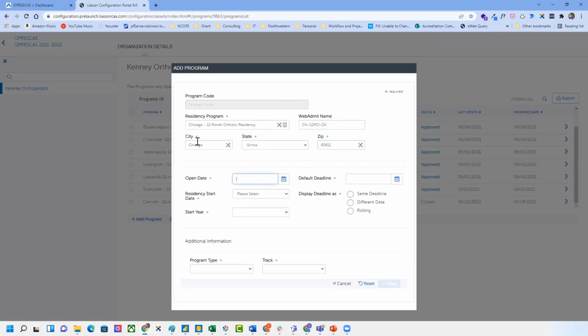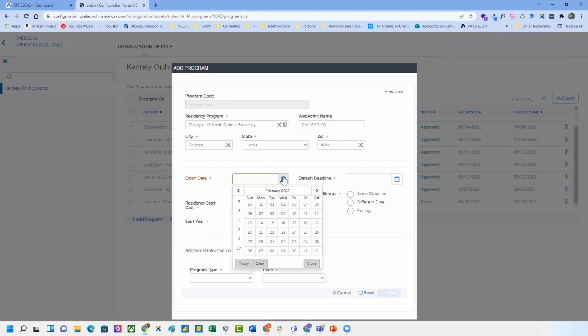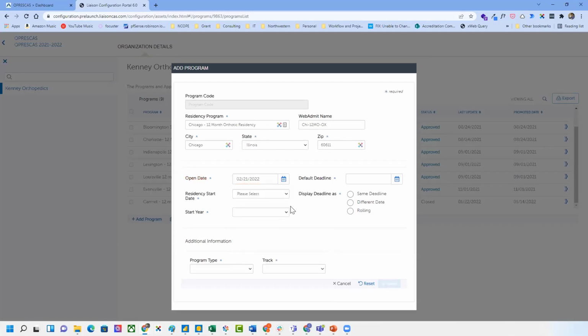Now your open date is the date that you want to start accepting applications from people. What's the very first day you'd like to see resumes and information from candidates? If you want it open ASAP, that's really easy to do. Just pick yesterday or any time before today. So yesterday was the 21st. The residency start date is the day you want that resident to walk through the door and start working.